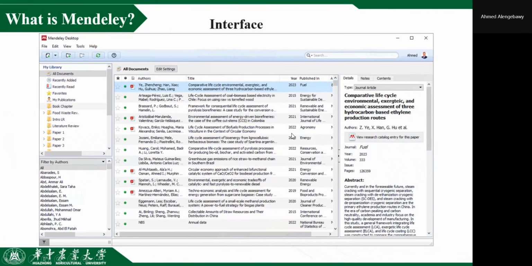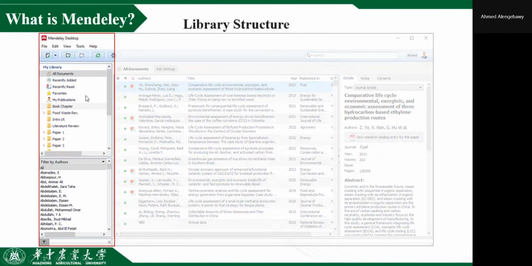So this is the main interface of Mendeley. Simply, you can find the main interface of Mendeley Desktop. Here we have three different major parts of Mendeley, and we will talk about them one by one. The first one is the library structure.